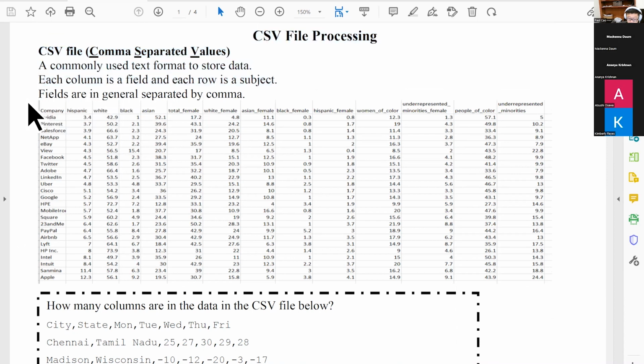This first row is the header. The header is not information, it's like the name of that category. Like this one is the white percentage. This is Hispanic, Asian, Black, etc. And this is the company name up in the front.